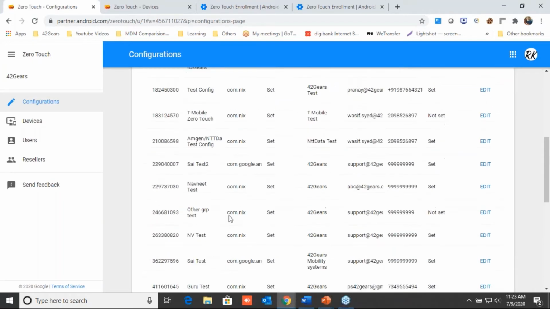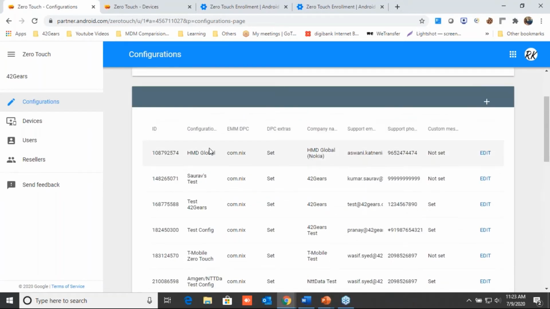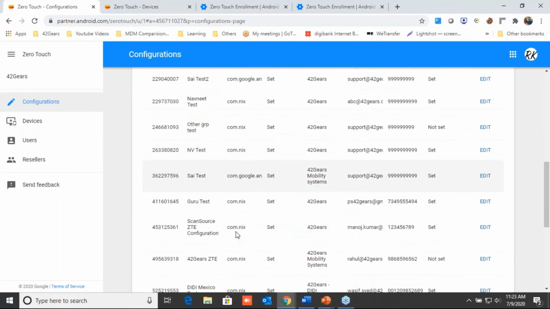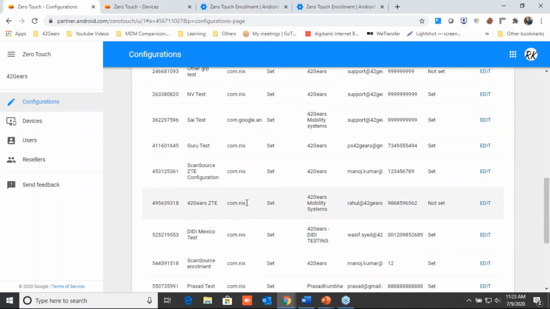Now here in this portal, you will find multiple columns like ID, configuration name, EMM DPC, DPC extras, company name, and all, with all the values updated over here, like 42Gears ZTE, and this is the MDM Nix application name, and yes, JSON is set. This is the company name. This is the support email address. This is the support mobile number, and yes, the custom text message I have not set. That's why it shows not set.